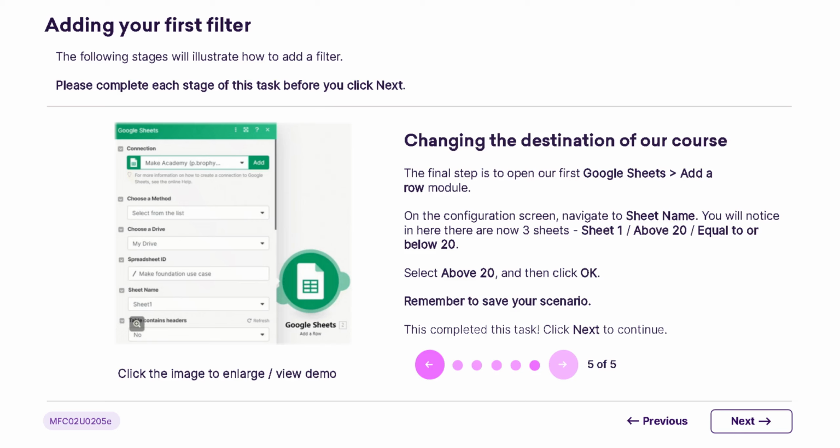Upon navigating to the configuration screen, locate the section marked Sheet Name. You'll see we've organized our data into 3 separate sheets: Sheet 1, above 20, and equal to or below 20. For this step, choose above 20 and confirm by clicking OK. Remember, it's crucial to save your scenario after making these changes. Completing this task ensures your data is properly allocated according to the filter criteria.